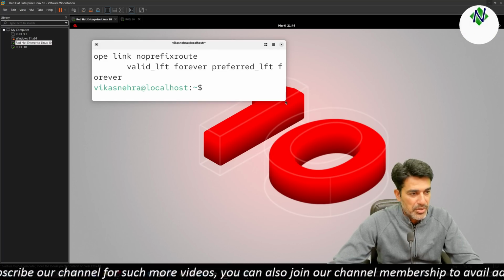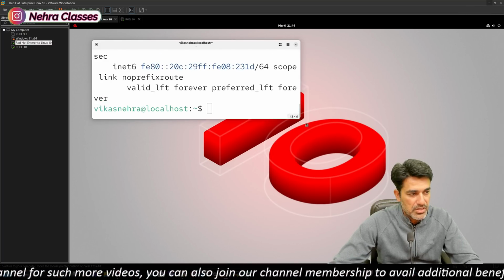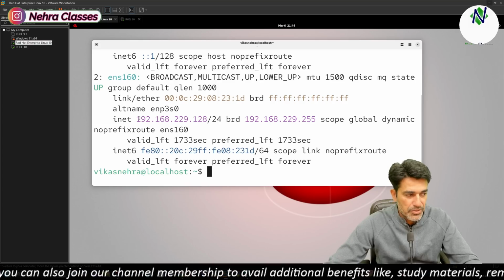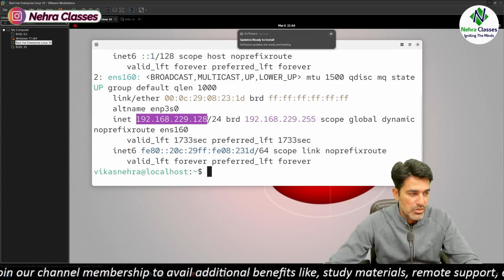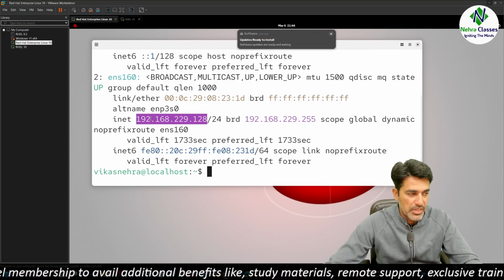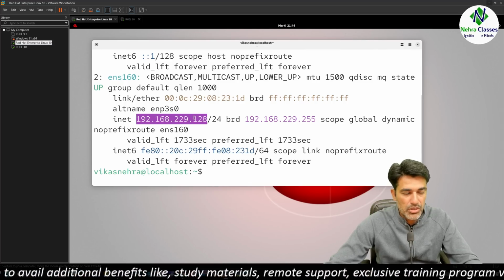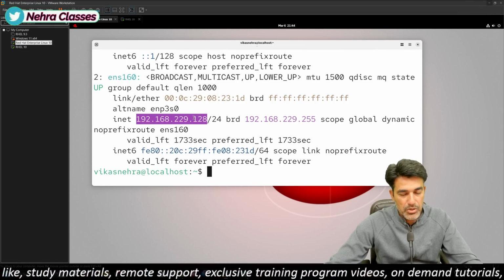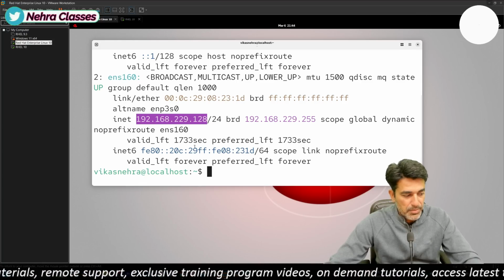How can we check the IP address? The local IP address, in case we are on the same network, and the public IP address would be required if we want to log in from the other network. So this is the local IP address of this machine, 192.168.229.128. So this IP address is needed if we want to remotely log in into this machine.